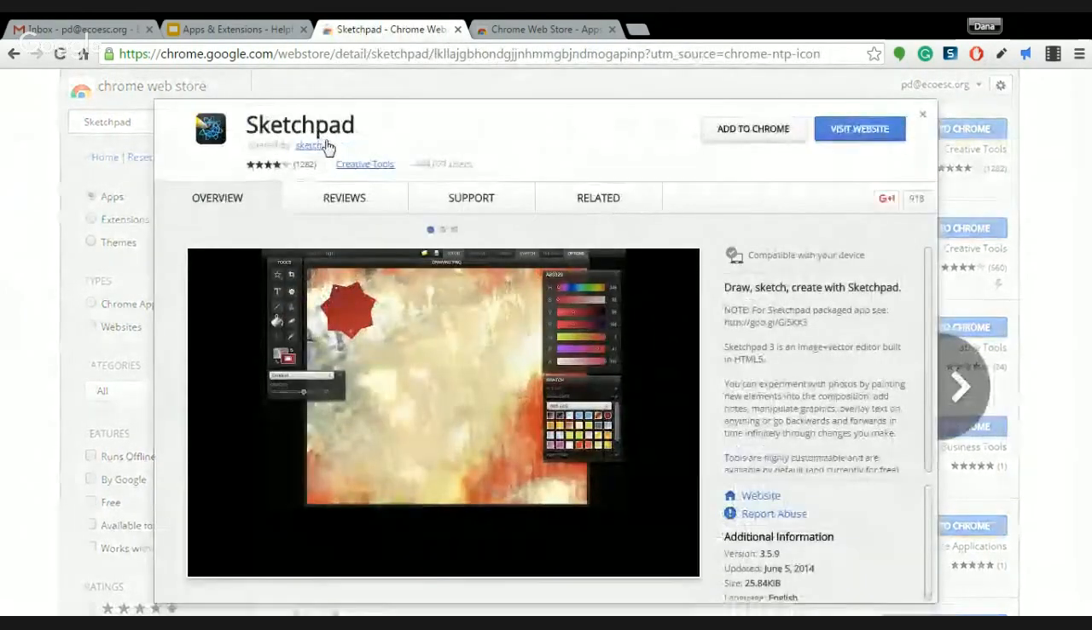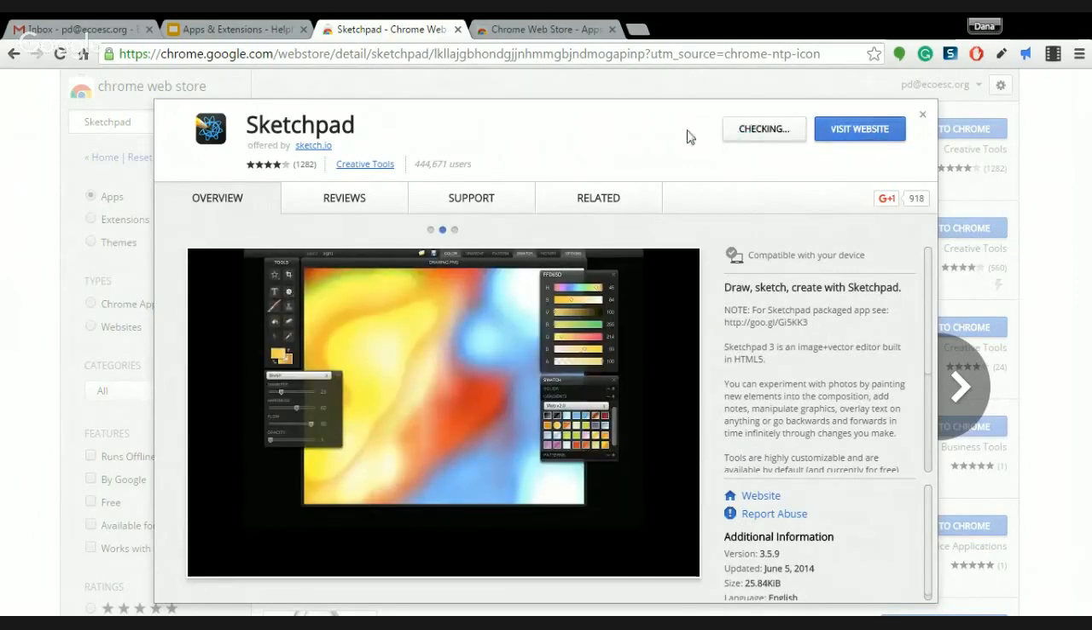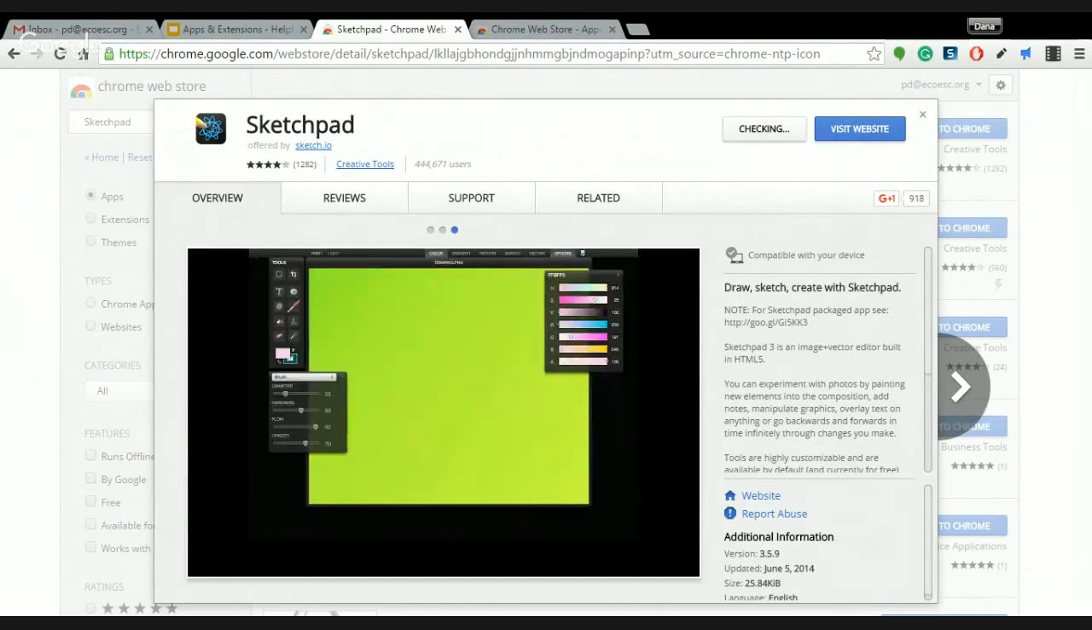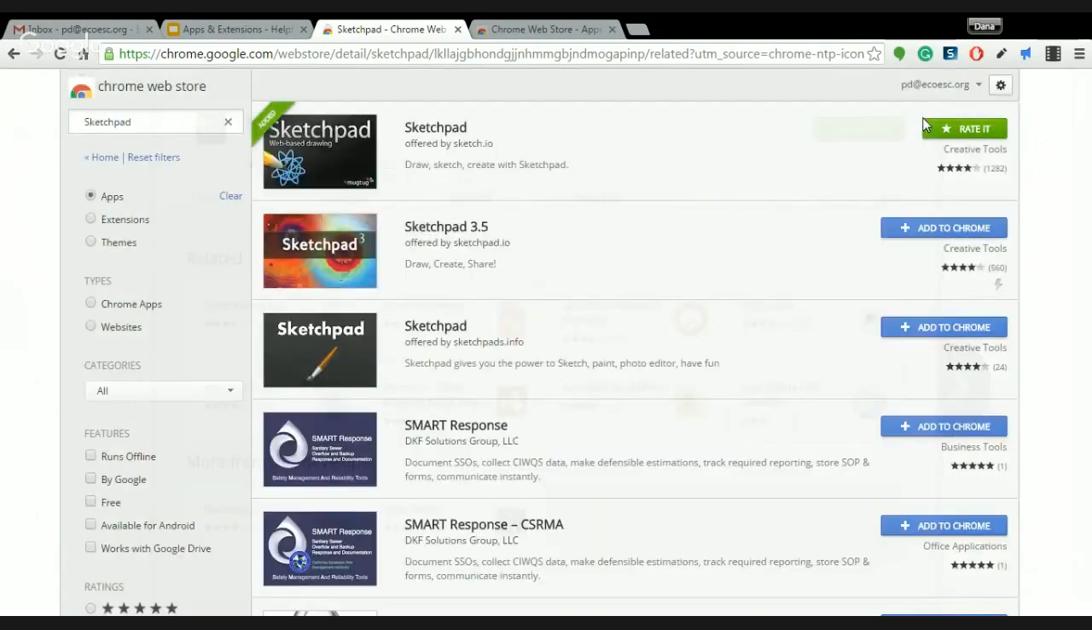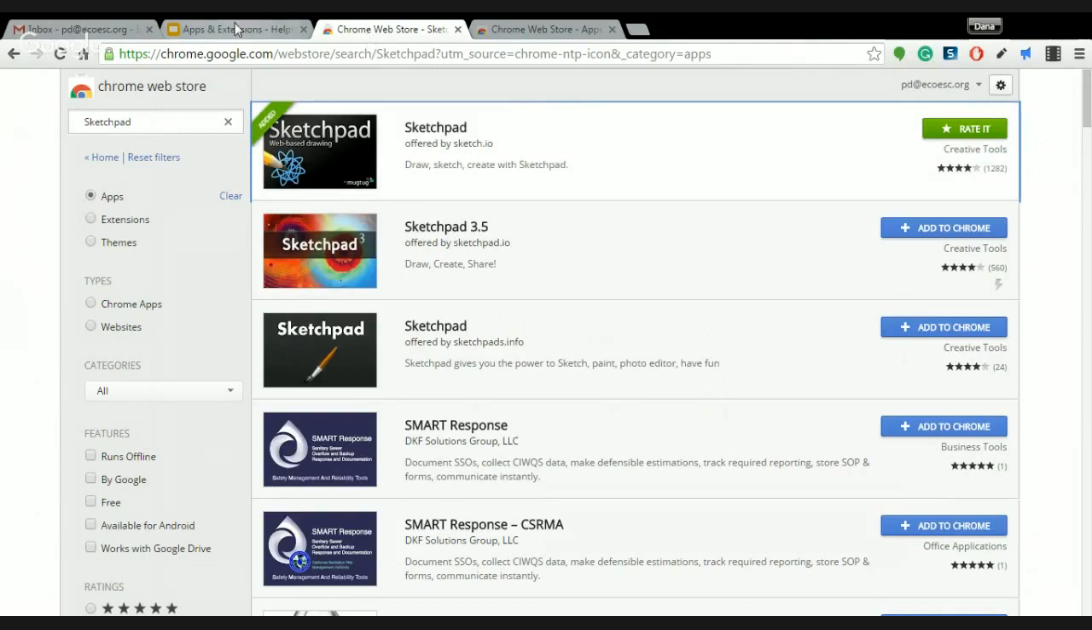I'm going to go back to my original one. From here, you can click Add to Chrome or Visit Website. I'm going to Add to Chrome. It asks me if I want to add Sketchpad, and I'm going to click Add App. What this does is it goes to your app launcher, and it automatically installs that app for you. From here, you can close that box and define that app.